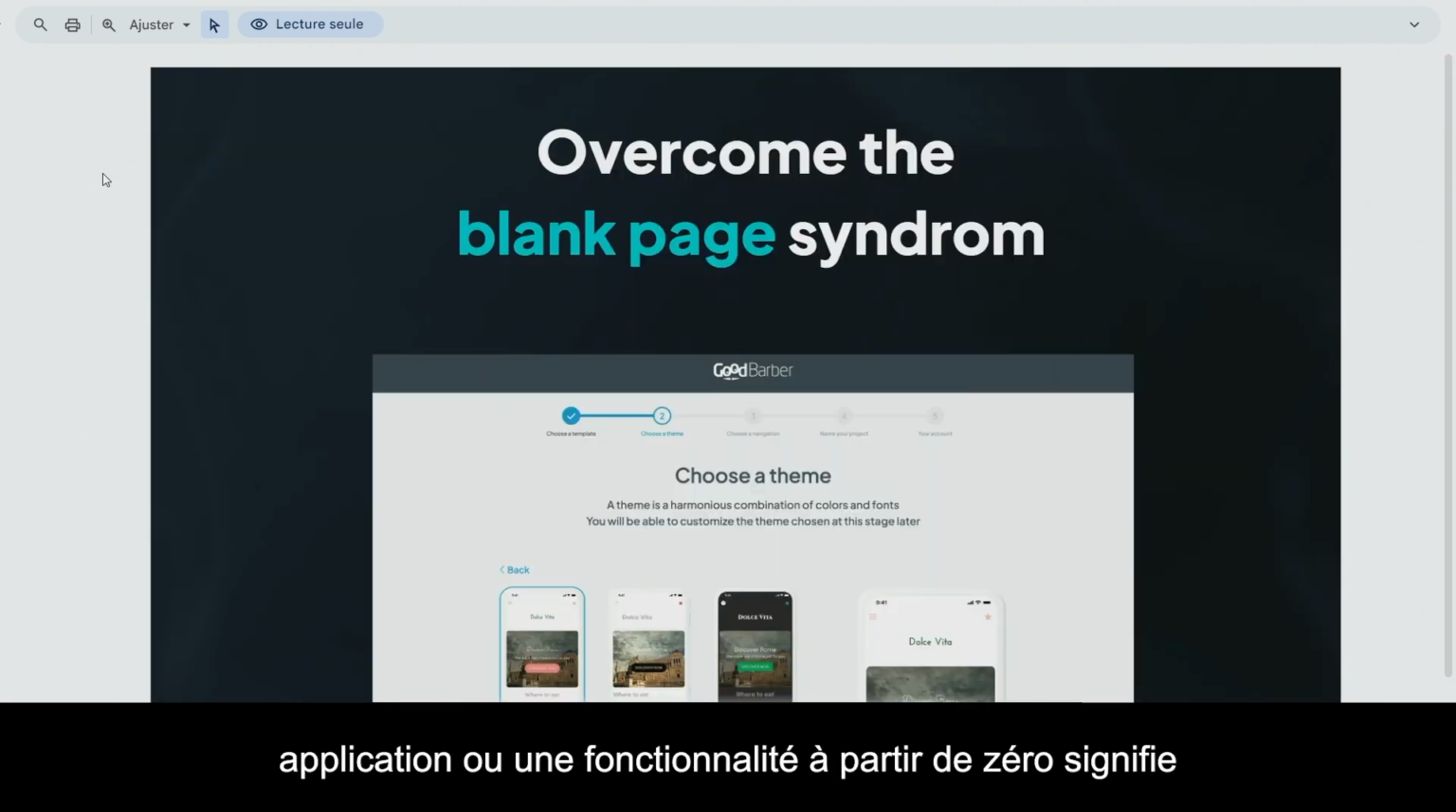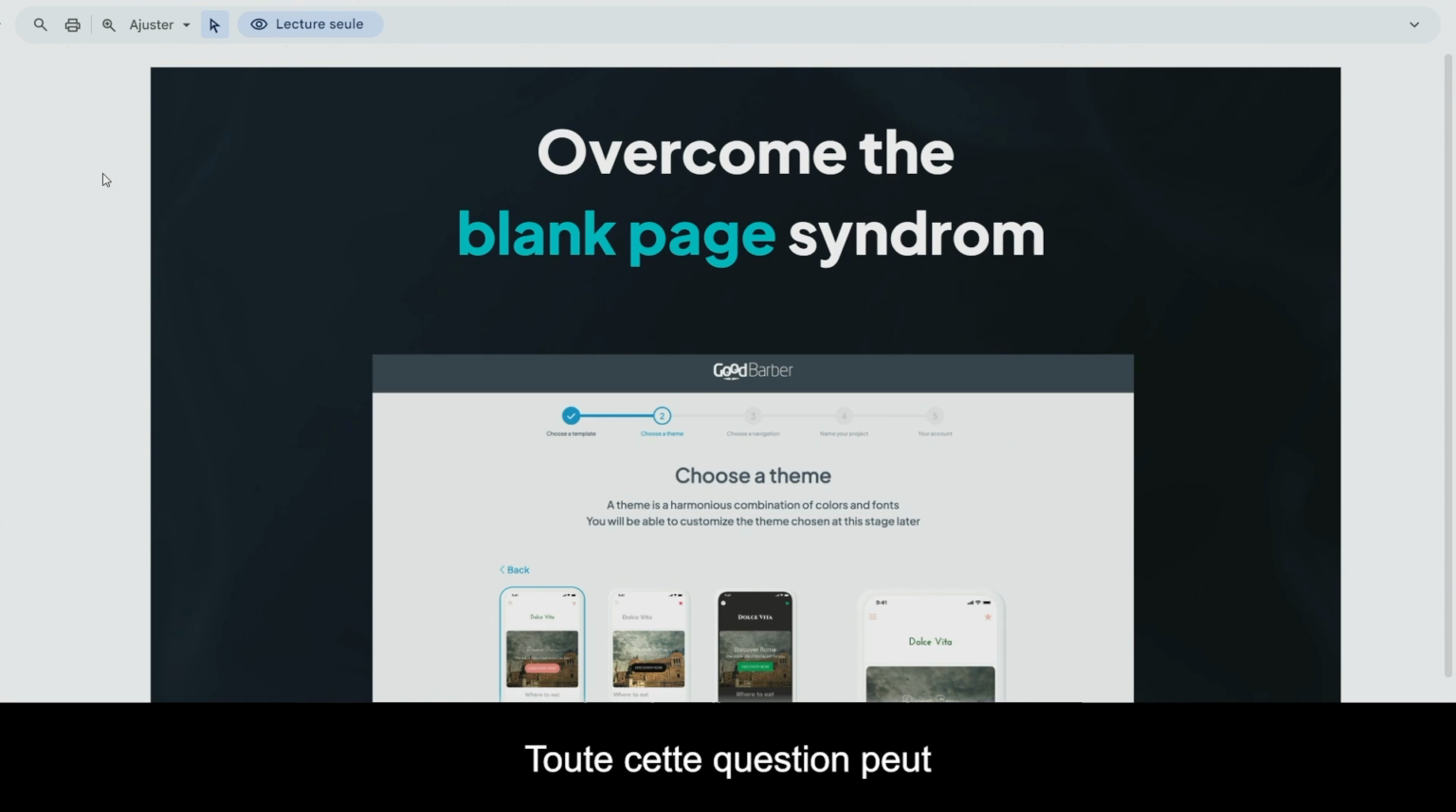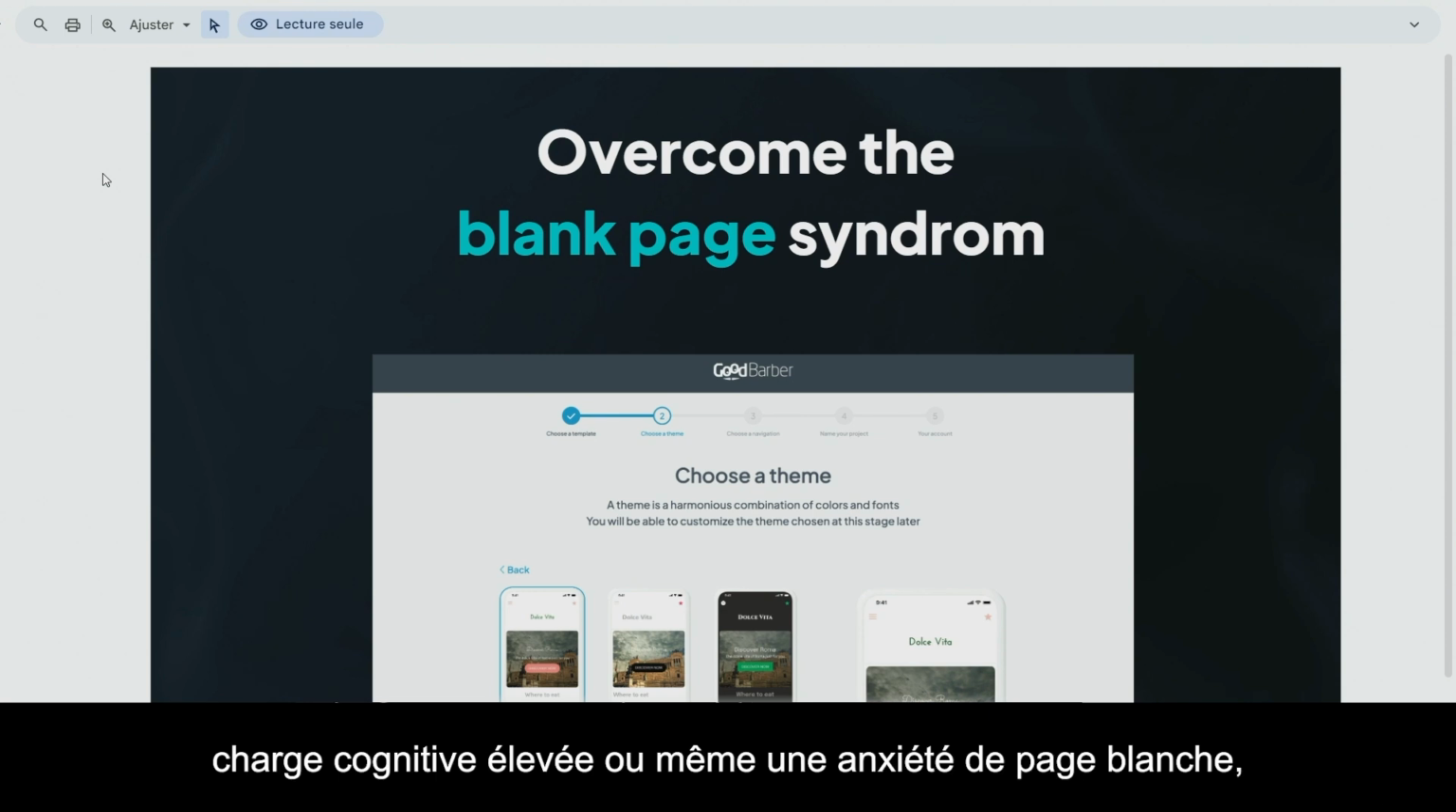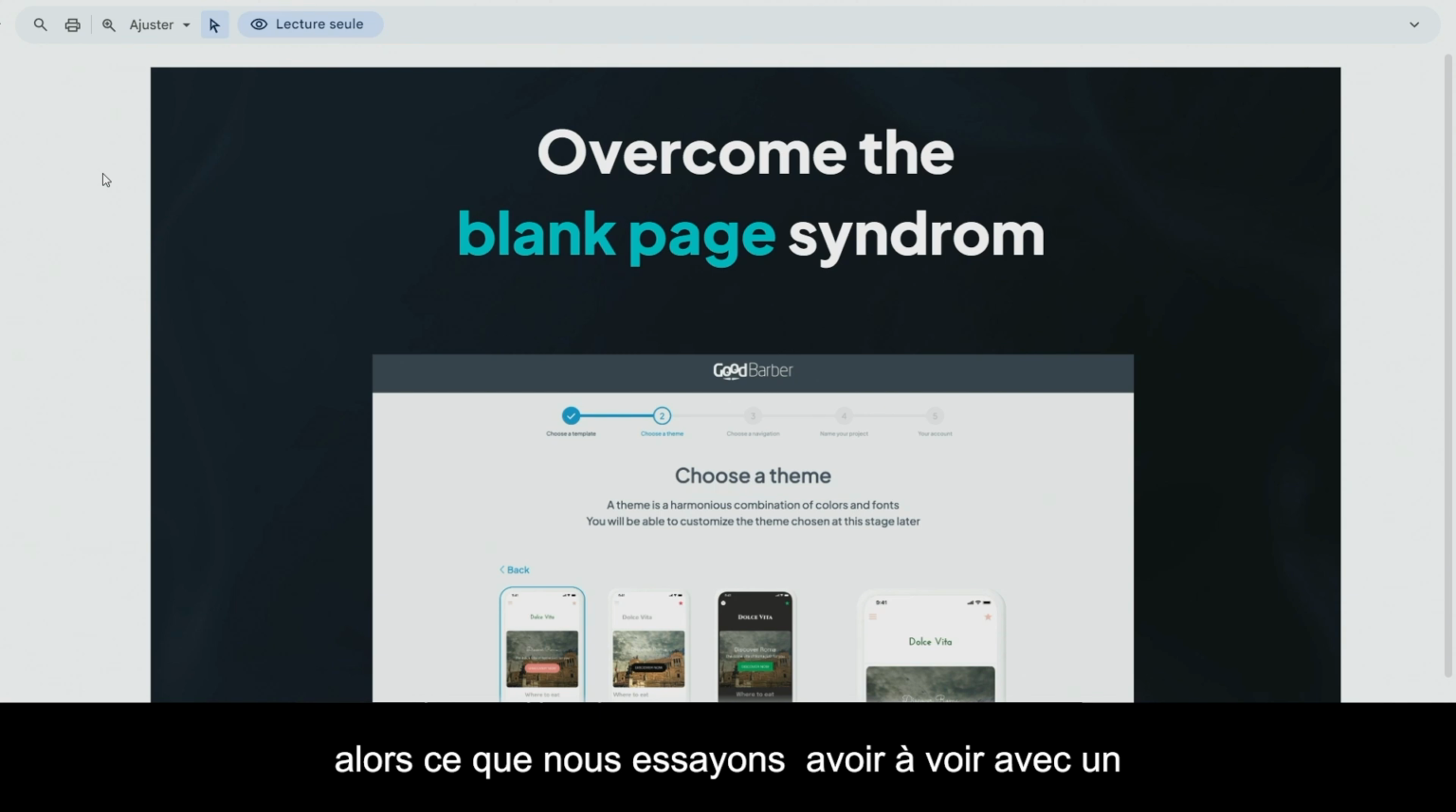Building an app or a functionality from scratch means identifying and listing all the building blocks needed, and most of all, how to fit them together. All these questions can generate a high cognitive load for the user, or even blank page anxiety. So what we are trying to do with GoodBarber is provide these answers and even sometimes anticipate them. That's why we offer pre-built functionalities, our famous brick set. We think it's easier to start with a pre-built feature and customize it than to start from scratch.